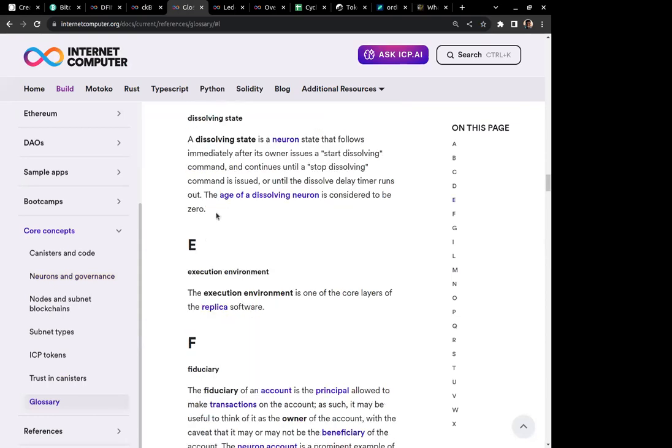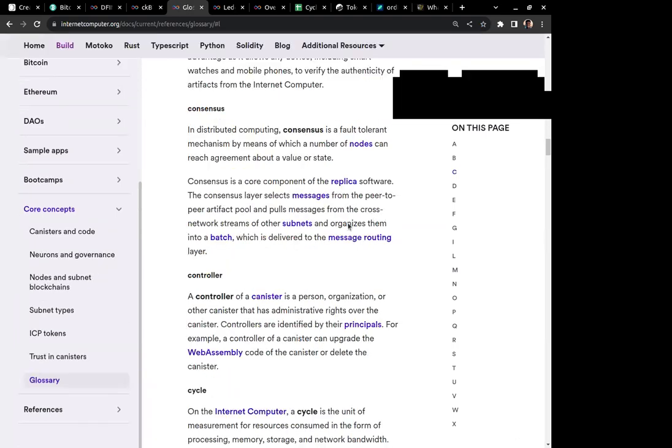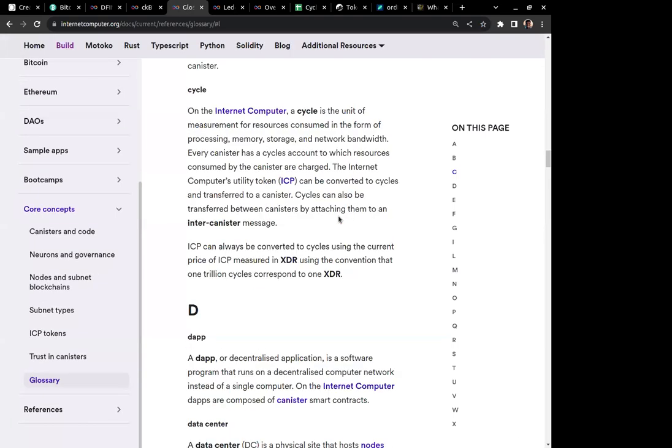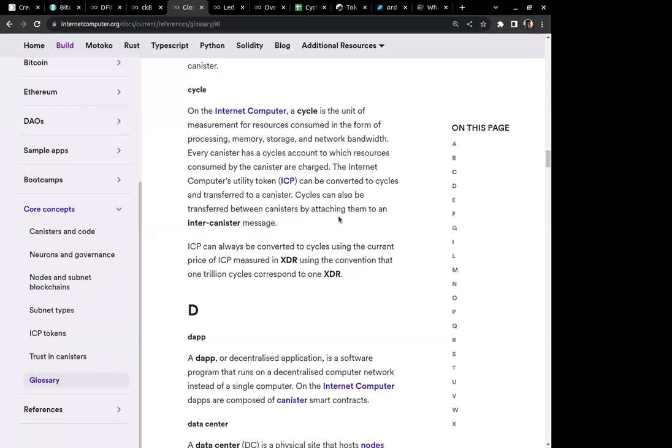So a cycle is the unit of measurement for resources consumed in the form of processing, memory storage, and network bandwidth. Every canister has a cycles account to which resources consumed by the canister are charged. The Internet Computer's utility token, ICP, can be converted to cycles and transferred to a canister. Cycles can also be transferred between canisters by attaching them to an intercanister message.